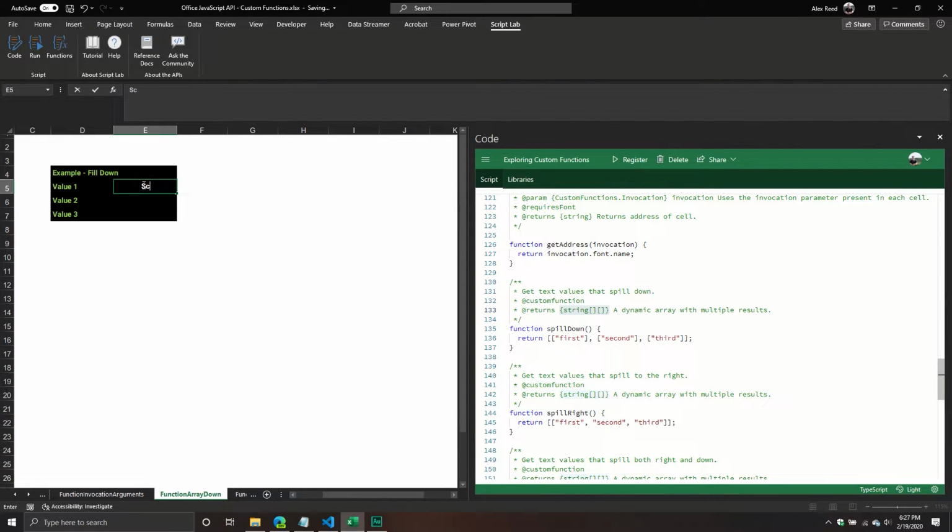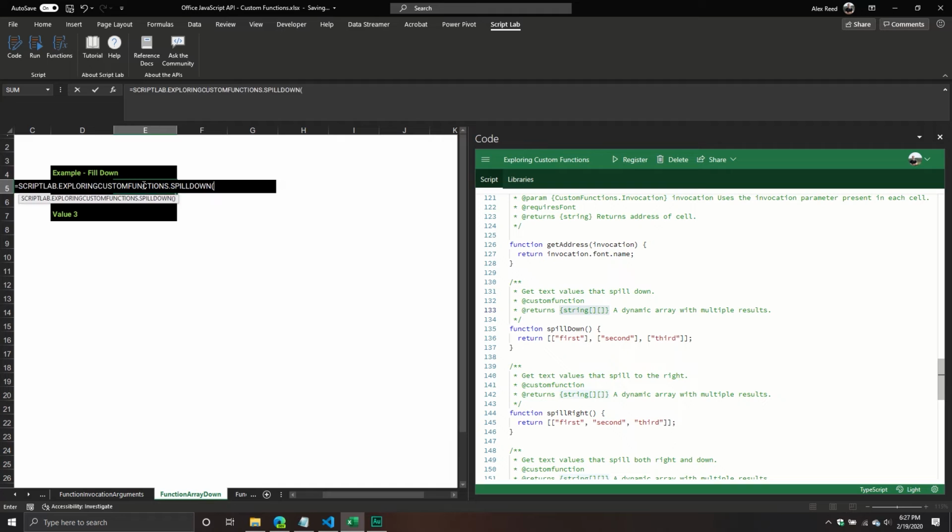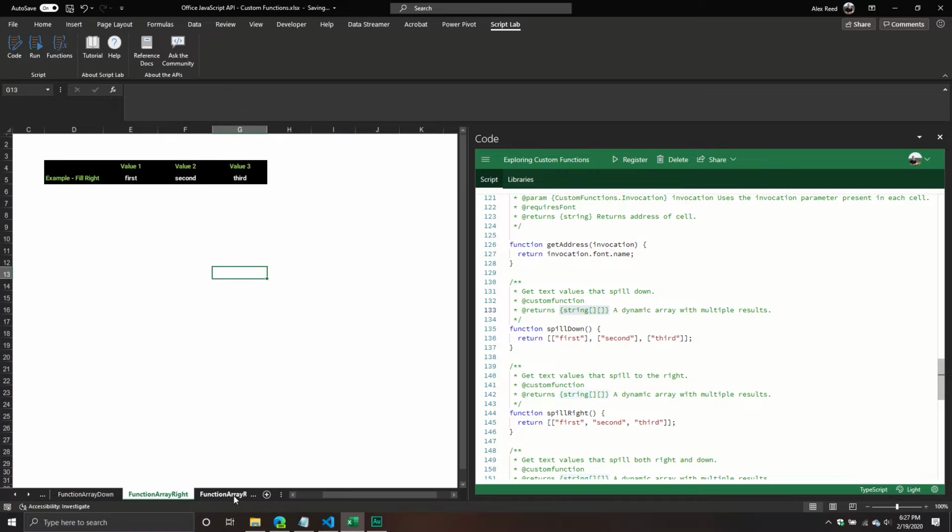So what we'll do is we'll do equals script lab. And if we go down to spill down, I don't have to specify any arguments because it's already spilling it down, and we can see it's now spilled down just like we wanted. Okay, so that's spilling down.